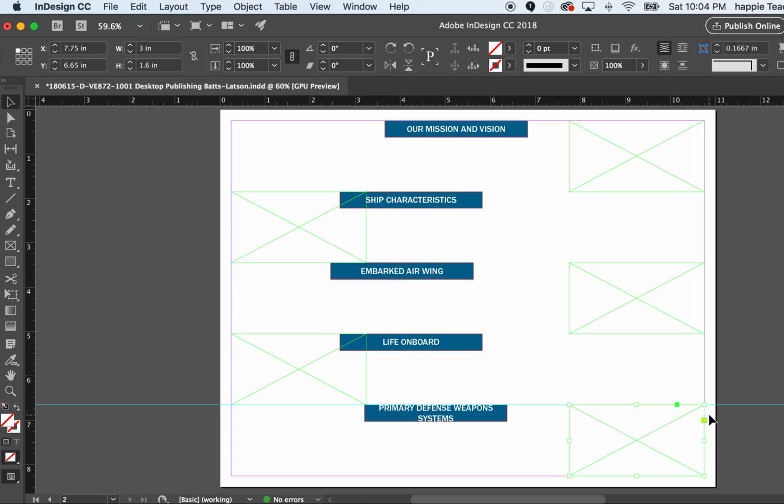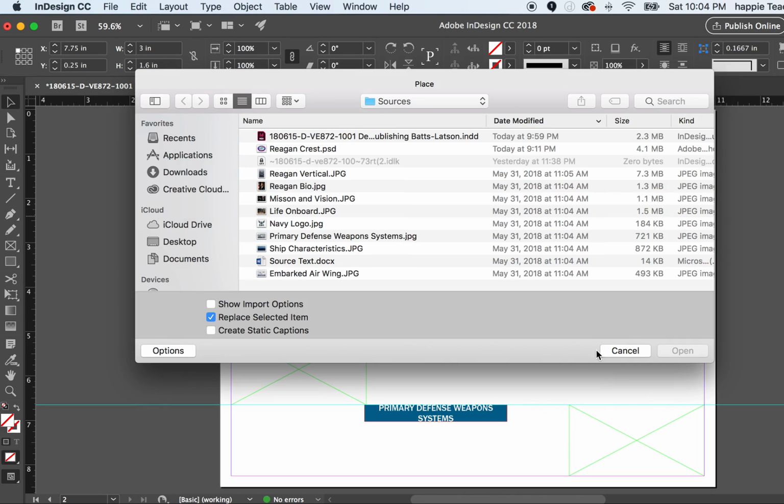All right, so we're going to place in these 5 photos right quick. Let's go ahead and get those in here. Our shortcut key is Control D. So let's go ahead and place that.